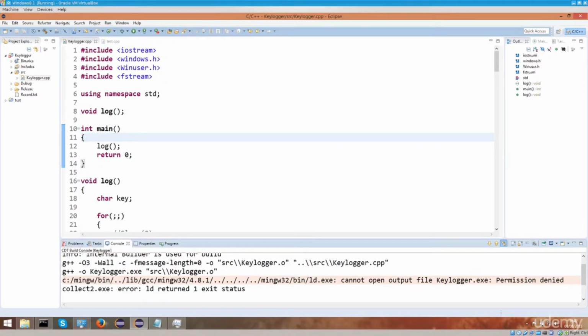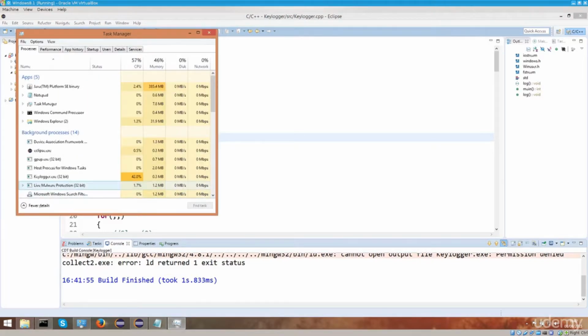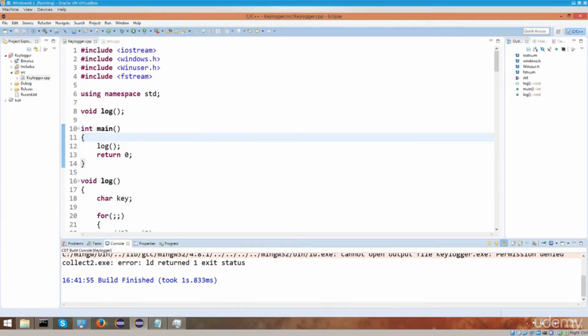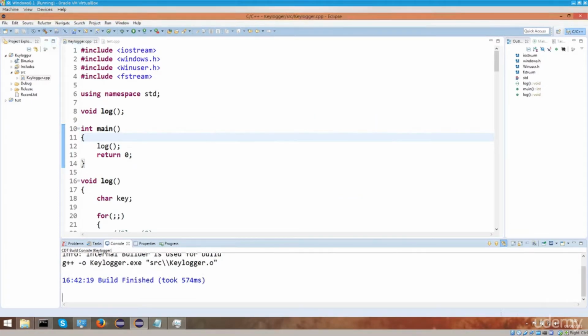What does it say? Output permission denied. Okay, so I have a keylogger running. I almost always do these days because I'm running a lot of test runs. I'm testing out the code to make sure that it is right for you guys. Anyway, let's attempt this one more time. Release, building, there you go, it finished without any problems.